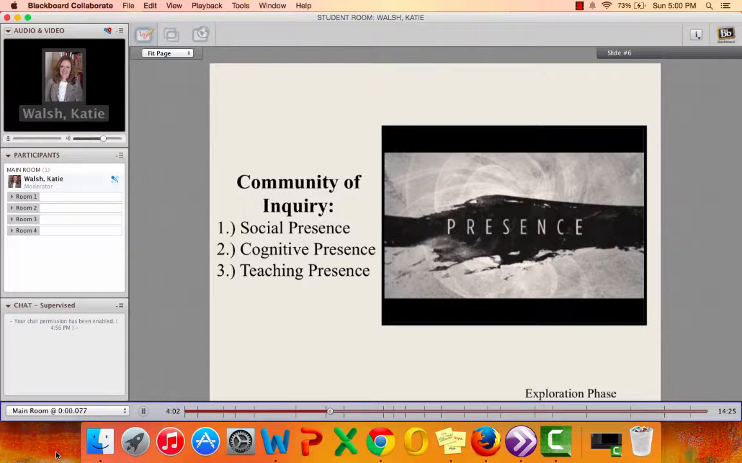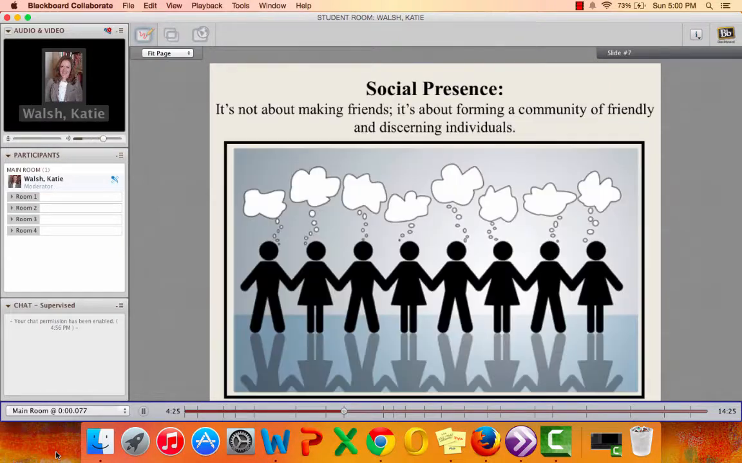There are 3 main components to it, and those 3 are the social presence, the cognitive presence, and the teaching presence. The entire framework is an idea that was developed and has been continuing to be researched by Randy Garrison, and I will include a reference to his work at the end of the workshop. So let's begin with social presence.